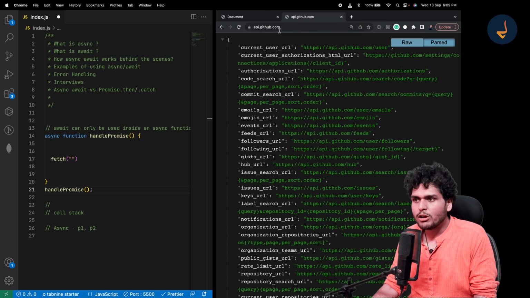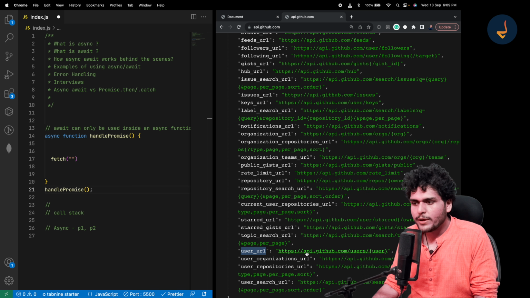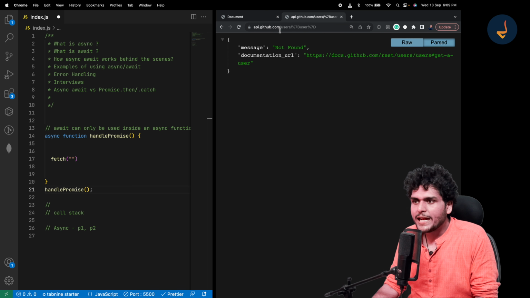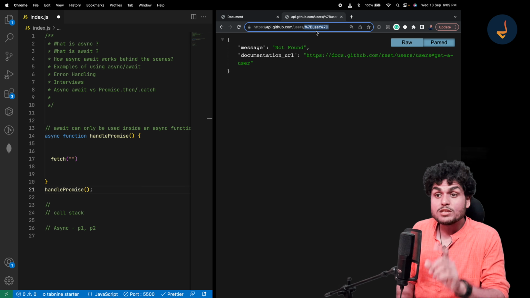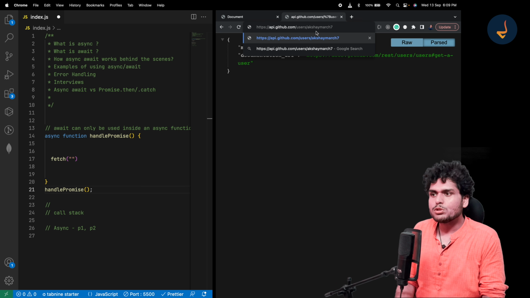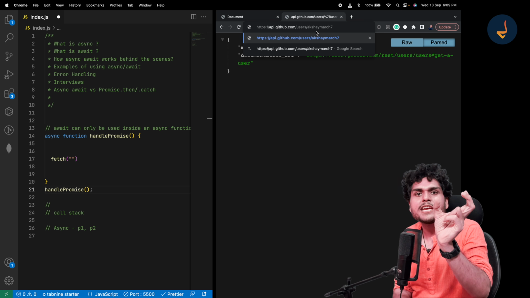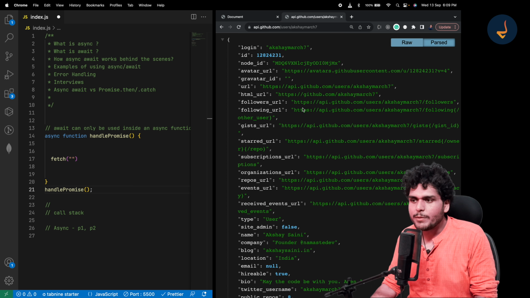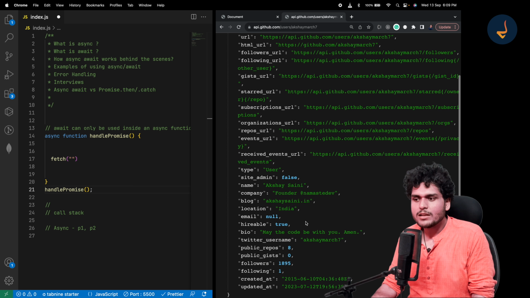This is api.github.com. We will go to the user URL API. What is this API? api.github.com/users/username. I will put my user ID over here. My GitHub user ID is AkshayMart7. Basically this API is used to fetch the information of a particular user. If I write my username, it gives me the information of my account.